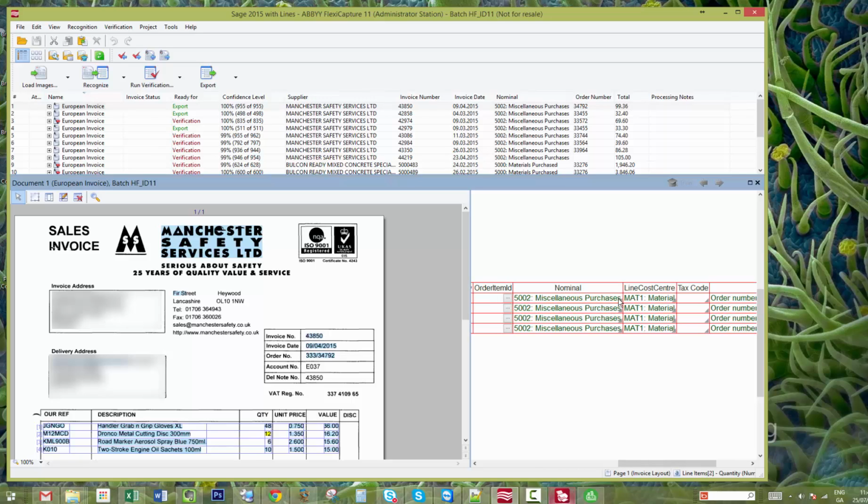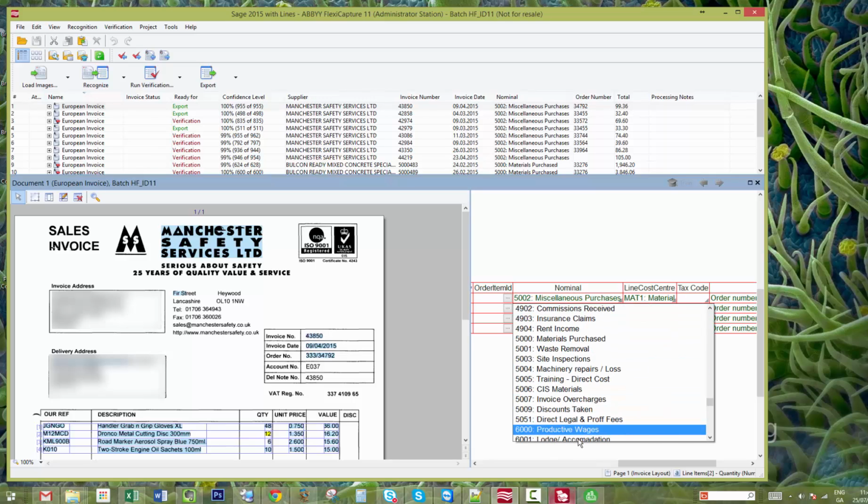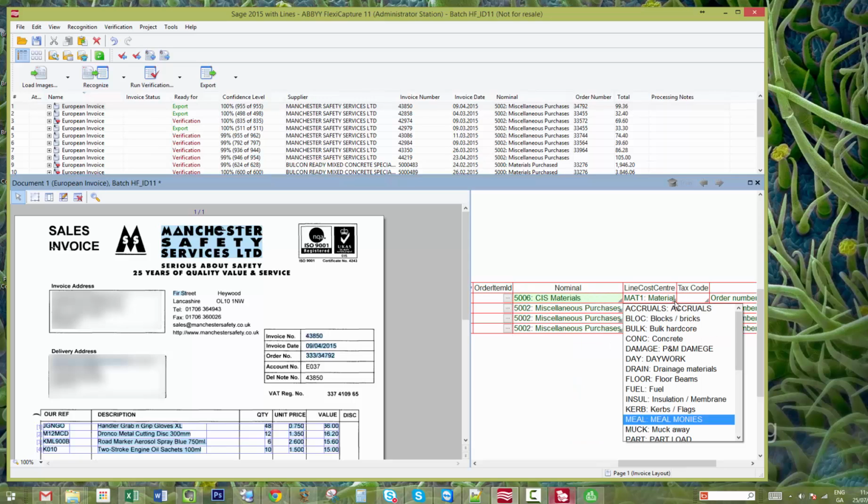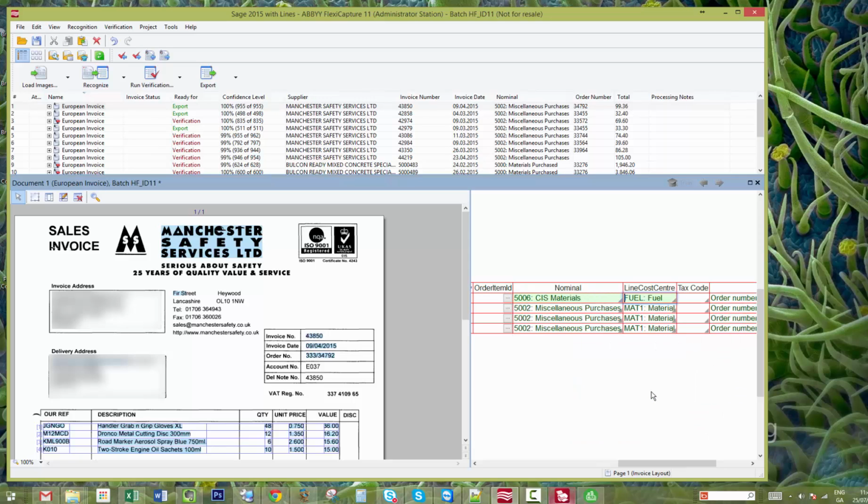The nominal code, as I say, is defaulted to whatever we hold against that particular supplier. So if I wanted to override that and say no, it's actually 5006, and on this particular line item I want to put it in as a different cost code, then I can do. The tax rate probably needs to be populated. They're all 20% lines.